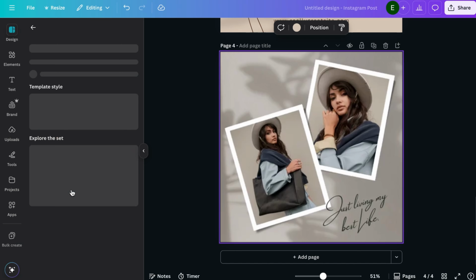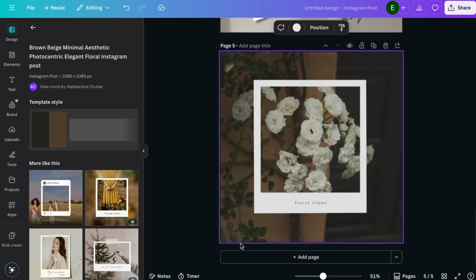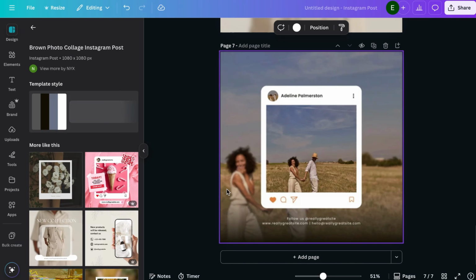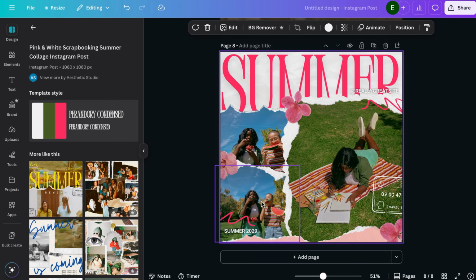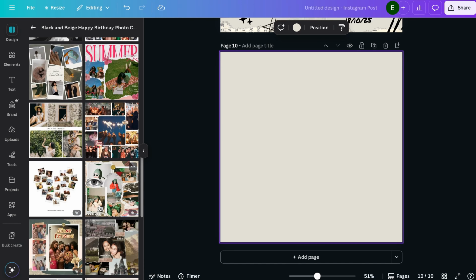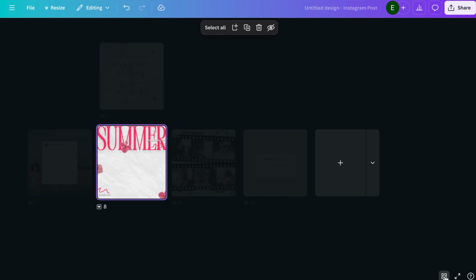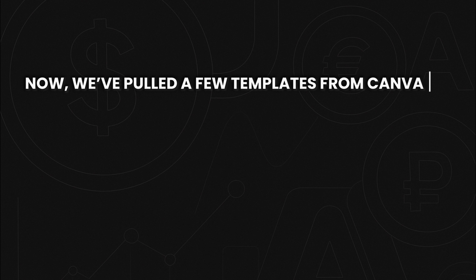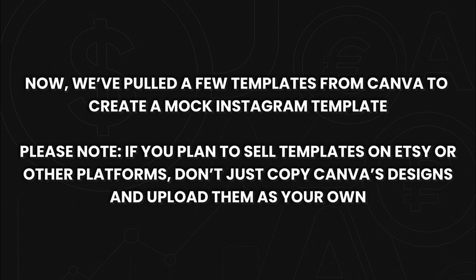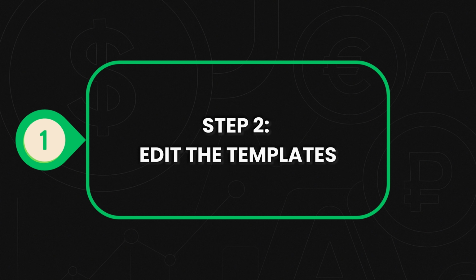So this will be the backbone, the skeleton of our templates. Of course, we're gonna have to do customizations. No one is going to buy just straight up templates from Canva. We want to put in input, we want to customize it, and we want to make it custom. So this is all of the list that I'm going to be putting in our mockup.